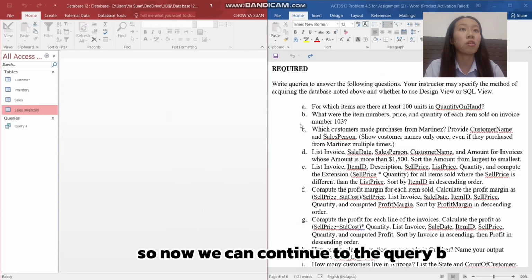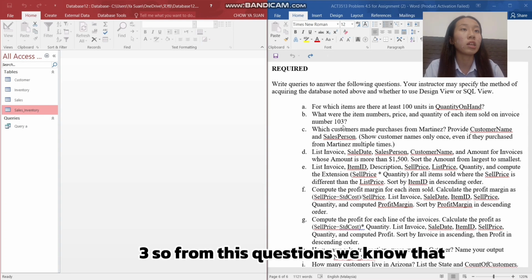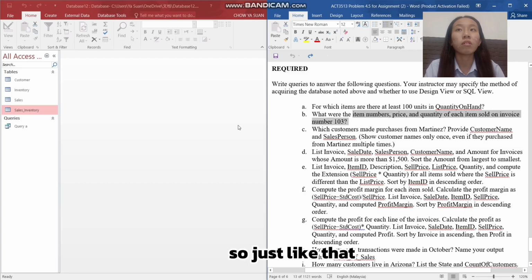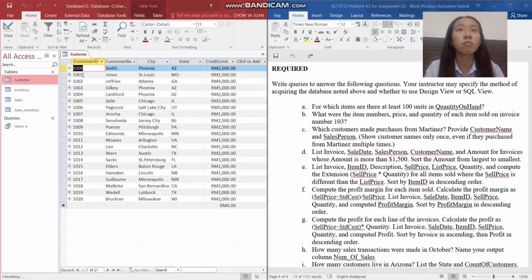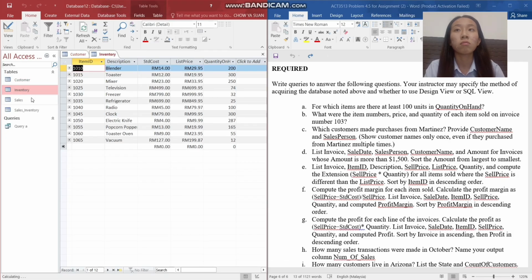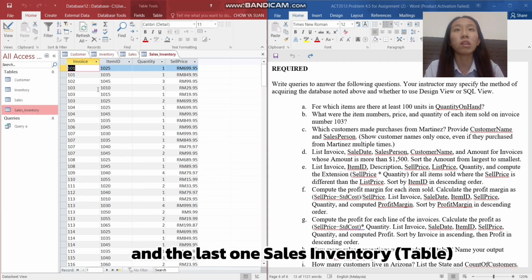So now we can continue to the query B. What will the item numbers, price and quantity of each item sold on invoice number 103? From these questions we know that the questions need item numbers, price, quantity on invoice number 103 only. So just like that, find which table has all these requirements. First, customer table, inventory table, sales table, and the last one, sales inventory.